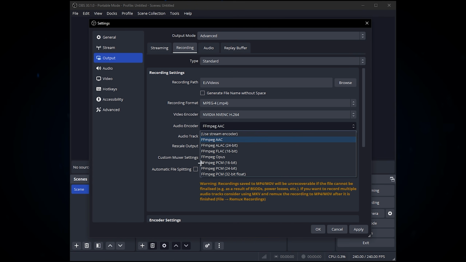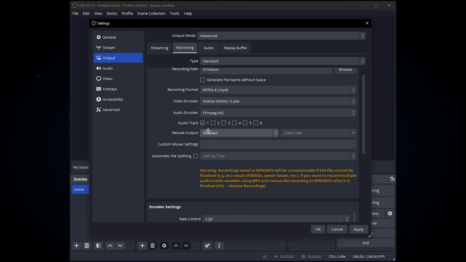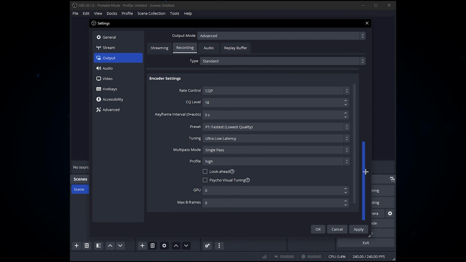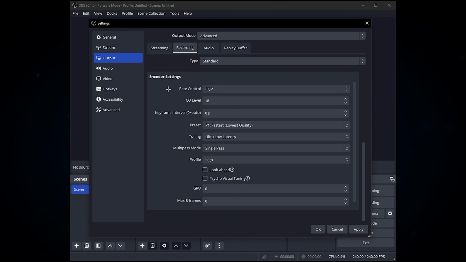Audio encoder, you can pick whatever you want. I'll just leave on default. And we're not going to be rescaling anything. And now comes the most important bit. So the encoder settings. This is where we're going to tell OBS and our graphics card how we want to encode the video that we're recording.